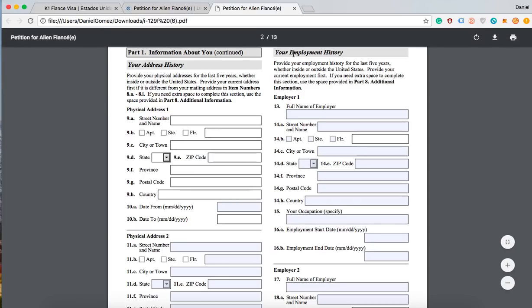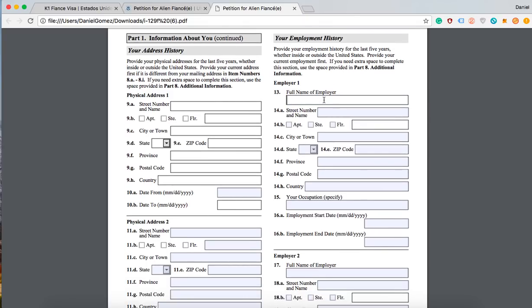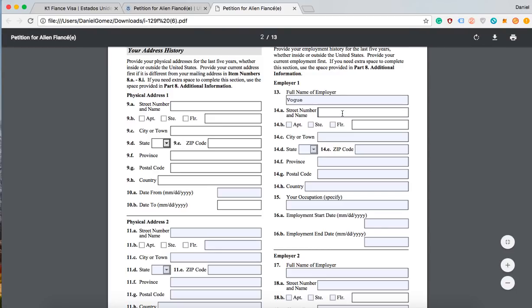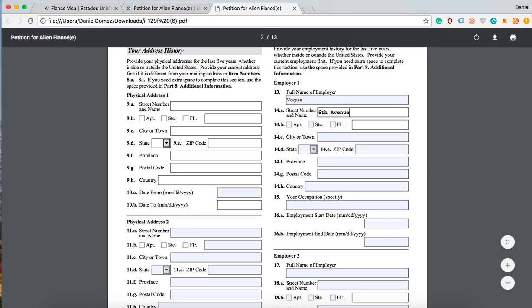So let's go to your employment history. Provide your employment history for the last 5 years, whether inside or outside the United States. Provide your current employment first. If you need extra space to complete this section, use the space provided in Part 8, additional information. So your employer, whatever your employer is, let's say Vogue, street number 6th Avenue. Your apartment, you write it down with a pen.